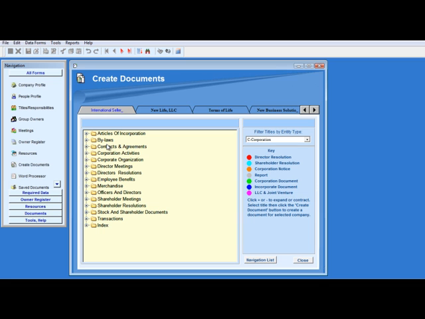Articles of incorporation, bylaws, and corporation-related documents appear in the list. If I click on the New Life LLC tab, the list changes. Articles of organization, operating agreement, and LLC-related documents appear in the list.